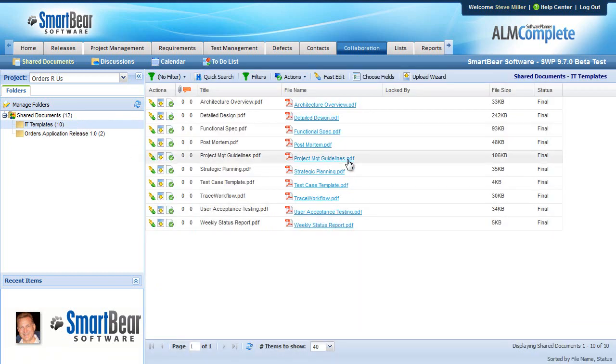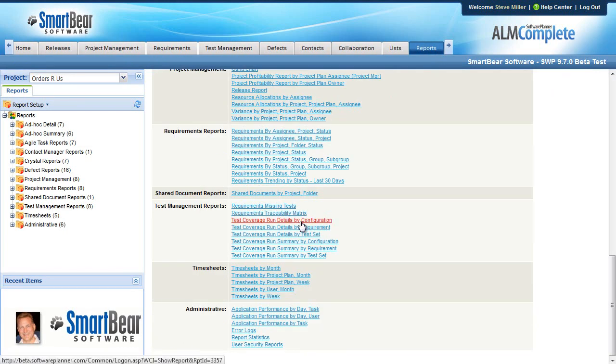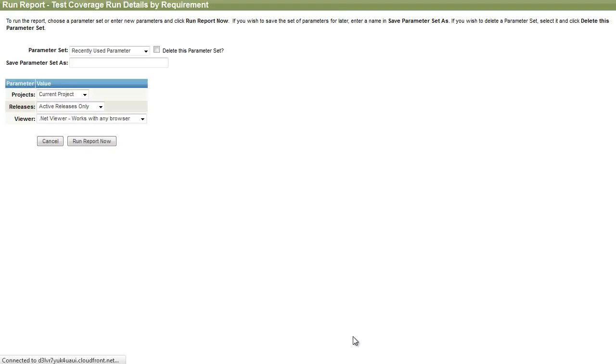In addition to all the great dashboards we showed you earlier, there are also a number of reports that you can run. From here, you can launch these reports very easily. Let's run a test management report that shows us test coverage by requirement. From here, we can choose to run the report.